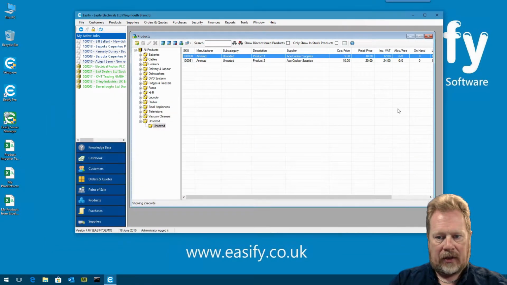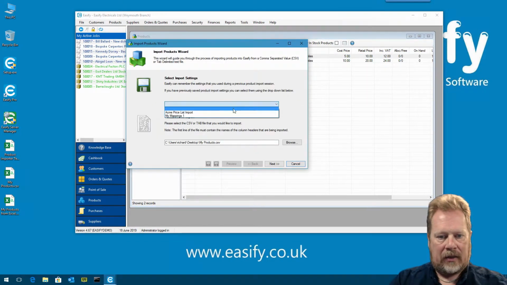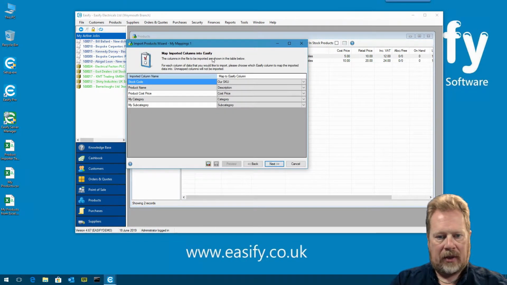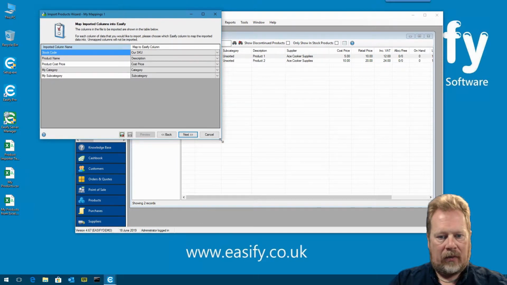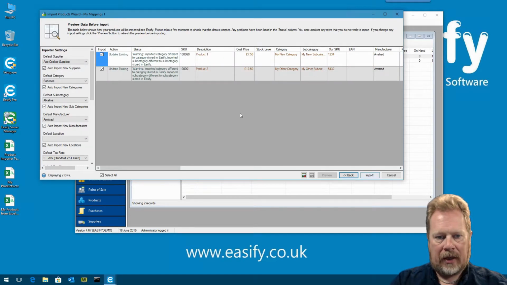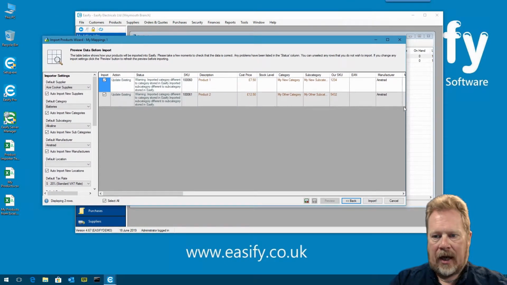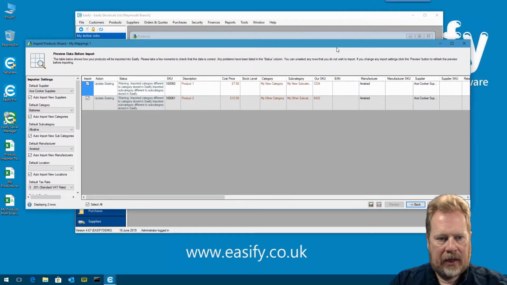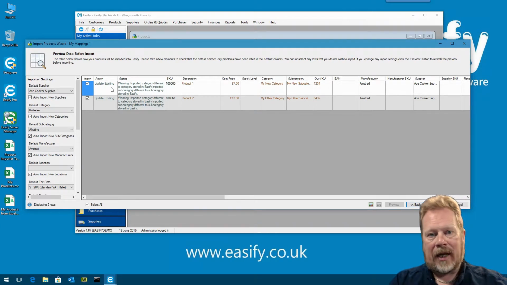And we'll close that. Okay, so with these products already existing, let's go back to our product importer, import products. And we'll choose our standard mapping. And we'll just accept all the defaults on that. And we click next. And what we get now is the following. You'll see that we get an update existing action. Instead of the action being add new, now we get update existing.